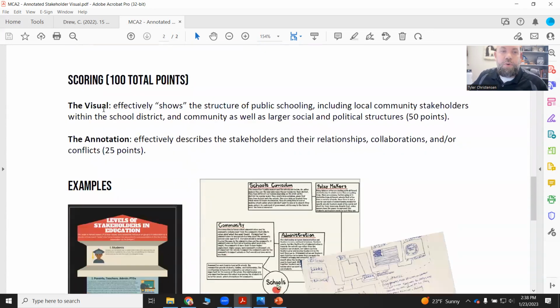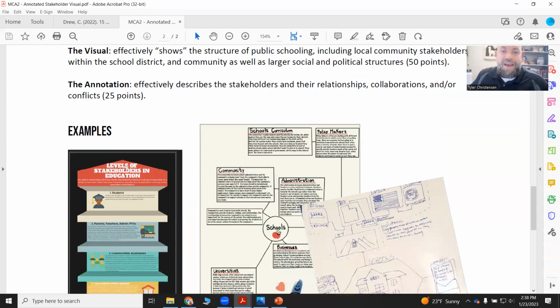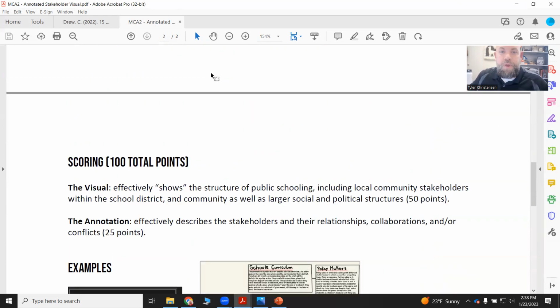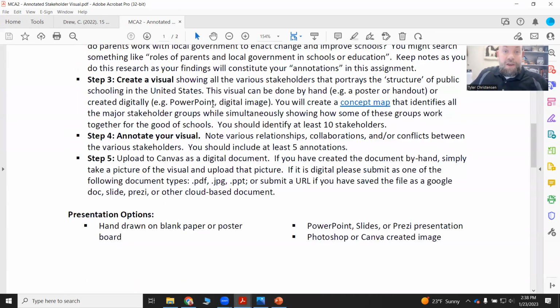And then the scoring, 50% is going to be the visual. And I don't care if it looks good. I just care that you're showing the right things. So I'm not going to grade you on your artistic ability. I'm going to grade you on whether you've included all the right things. And then the annotations are the other. Oh, it says 25 points, and I meant 50. I'll fix that. And then I just have some of those examples on the same document. So that's the whole assignment.